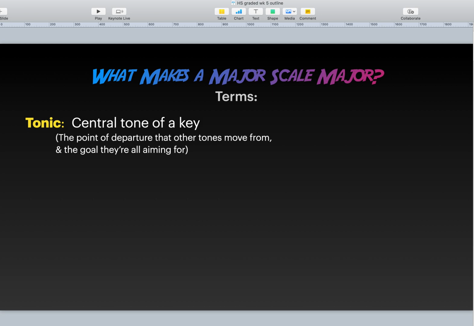Before we get into talking about what makes a major scale major, we need to define a few terms. Some of these you already know. Some of them I just want to make sure that everybody's crystal clear on them. So the tonic is the central tone of the key, the note that the whole thing revolves around. In this case, you could say it's the point of departure that all the tones move from, and it's the goal they're all aiming for.